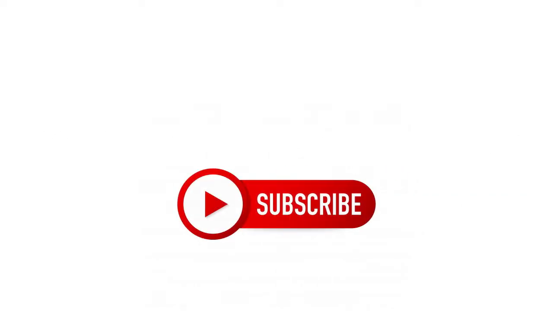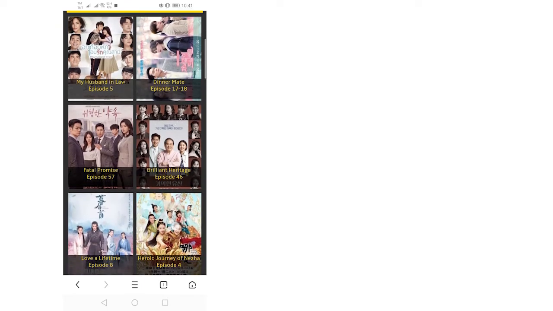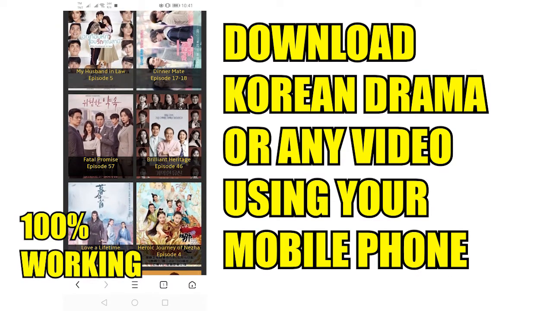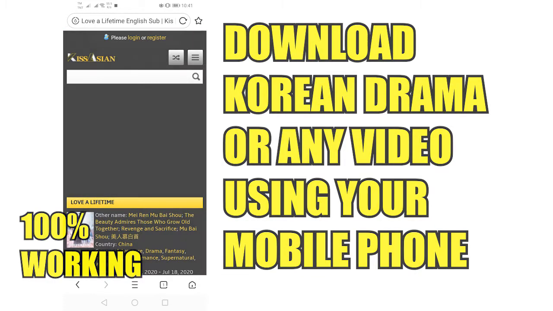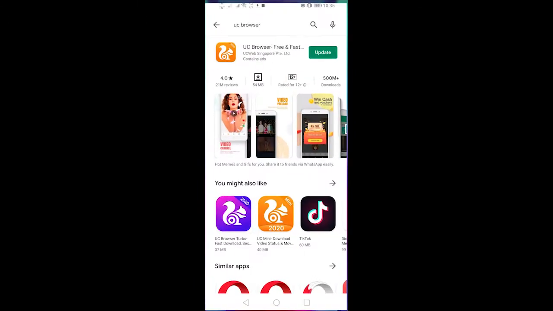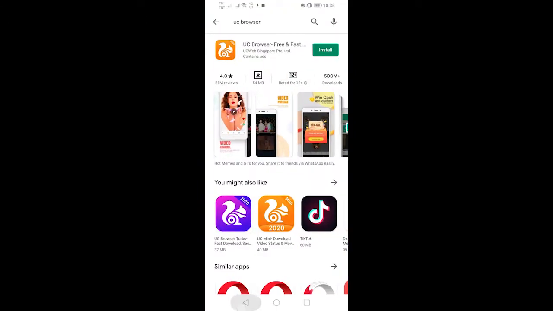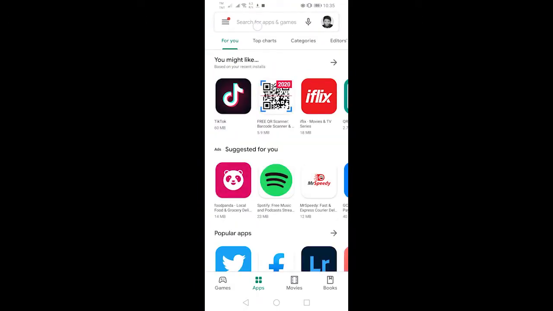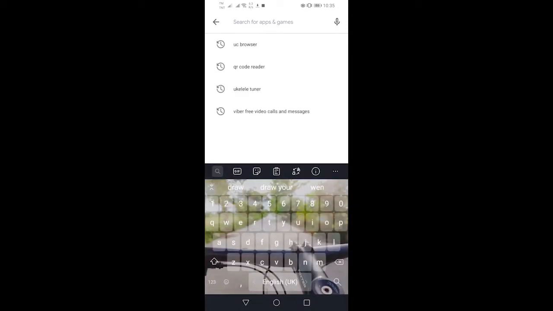Today I will show you how to download Korean drama or any video using your mobile phone. Okay, let's start. The first thing we need to do is open Google Play. Search for UC browser, then install it.